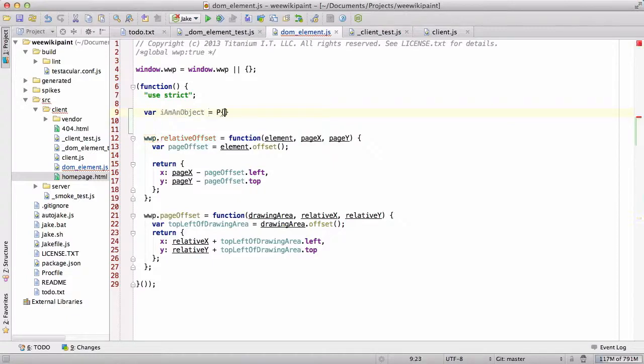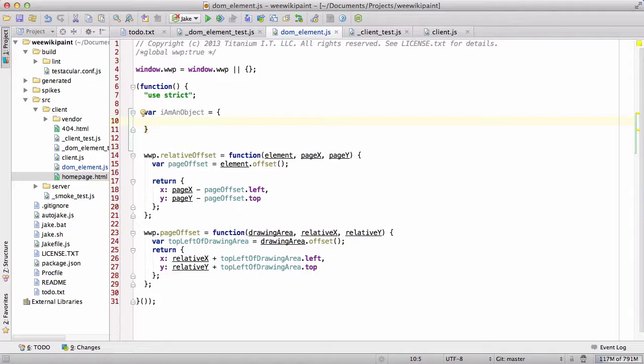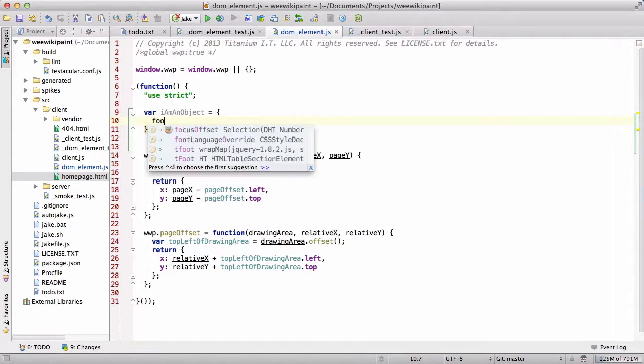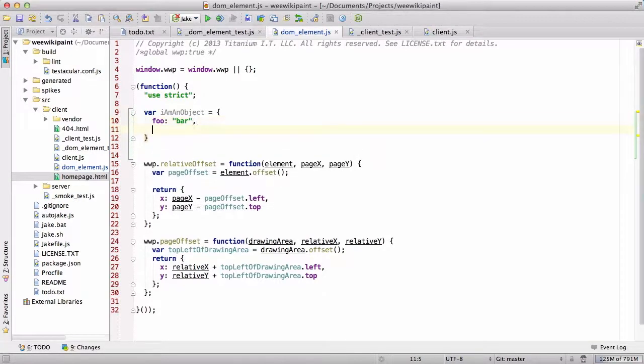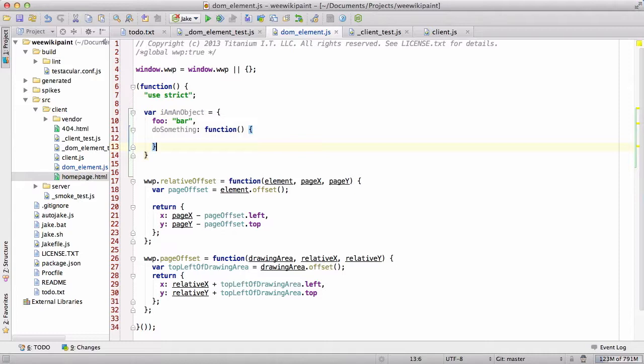Now in JavaScript, you can define an object very easily. You just put it in curly braces, and then you can put properties on it, or you can put functions on it, just like that. The problem with this approach is, of course, you have to define that for every object, and we don't want to do that for our DOM elements.